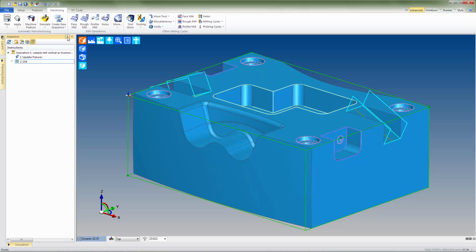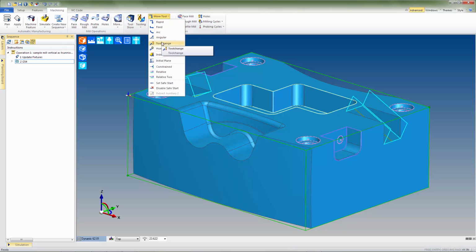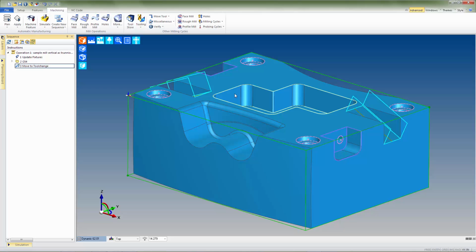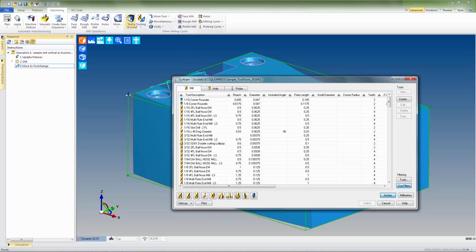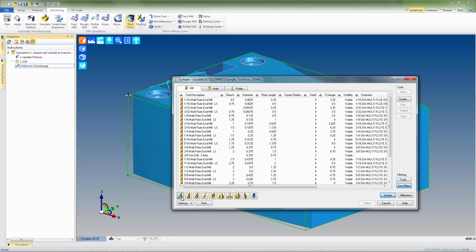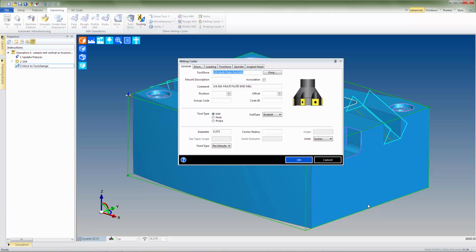The next thing we need to do is make sure the tool retracts to a safe level before indexing by using the Move to Tool Change command. From the Move Tool dropdown, select Tool Change, and then OK on the dialog. Now we will select a tool by clicking on the Tool Store and choosing a 3/8 end mill from the list. We'll give it a tool position and press OK.